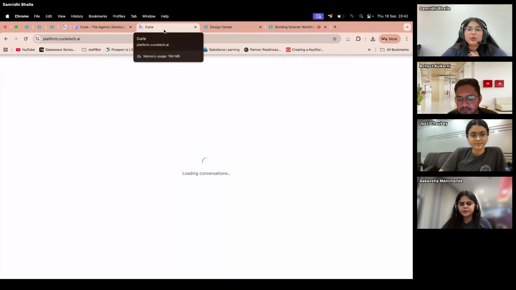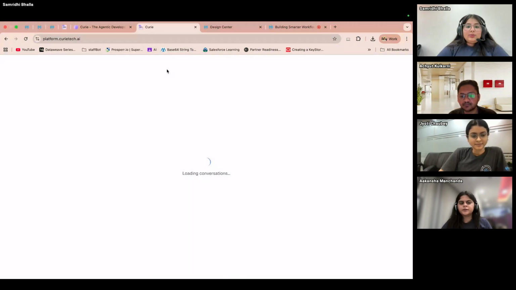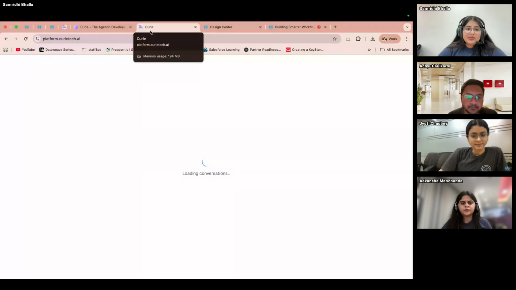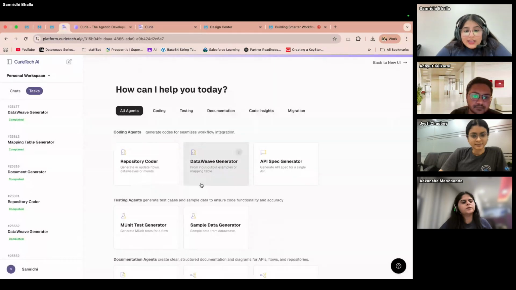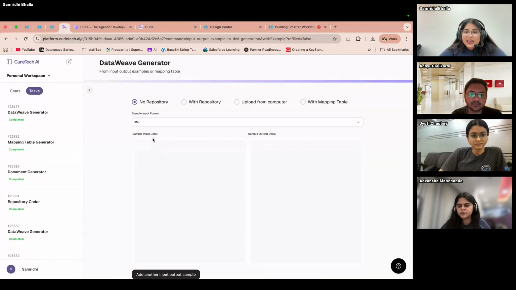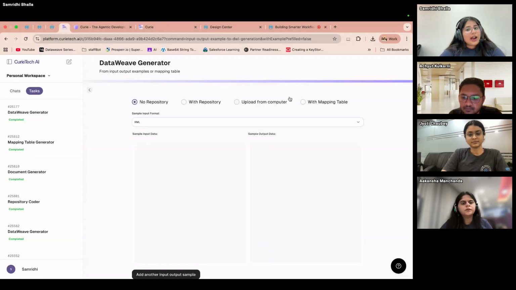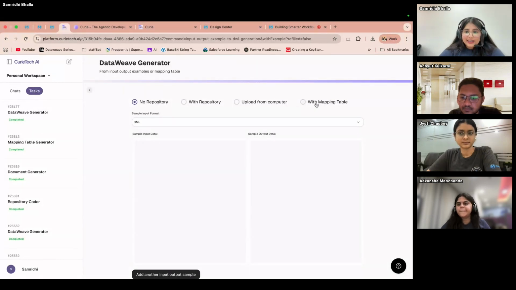Let's move on to another task because we have some time constraints as well, and we want to cover the whole of our Curie tech. So let's move on with the other agents we have in our Curie. We are done with the repository coder, so let's move on to the DataWeave generator now. We have four options over here. You all know about these three options, I have already explained them in our previous agents.